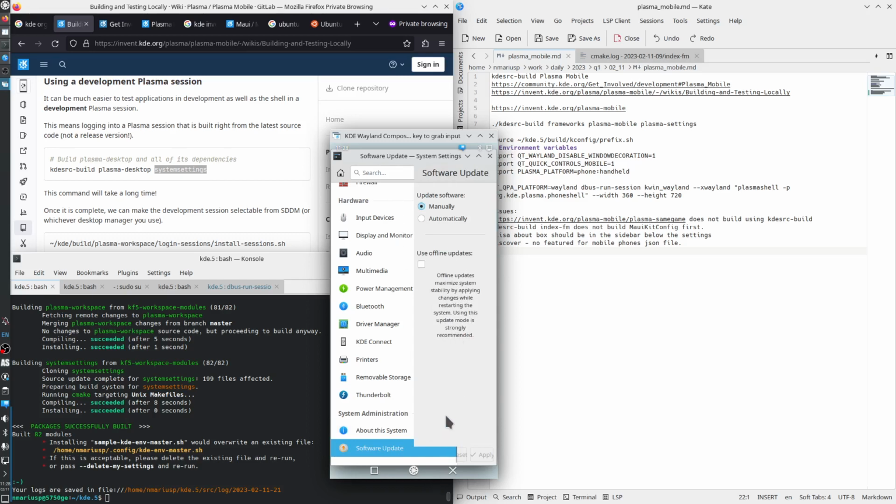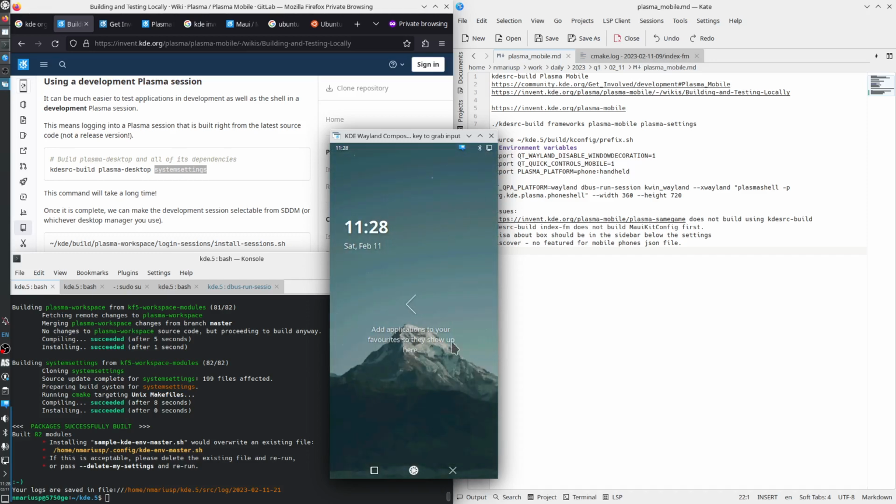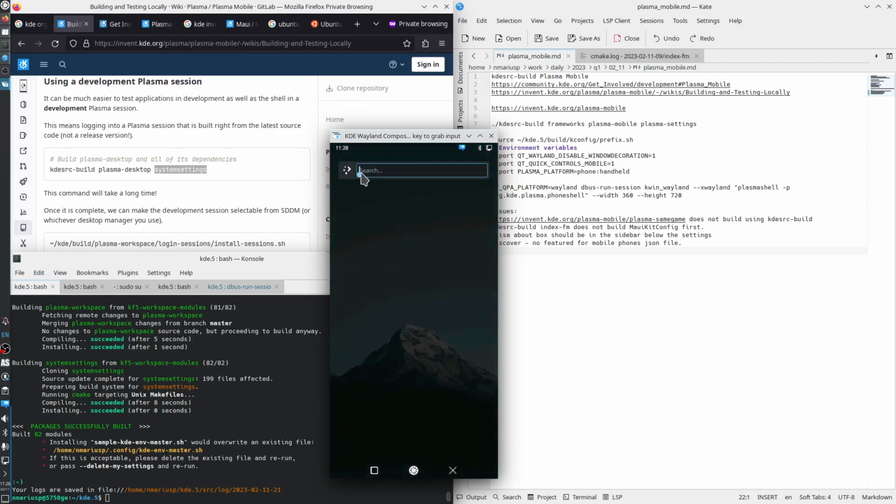Okay, some of the... I'm not exactly sure that the full system settings application should start on the mobile phone. Maybe something is not configured correctly on my computer.